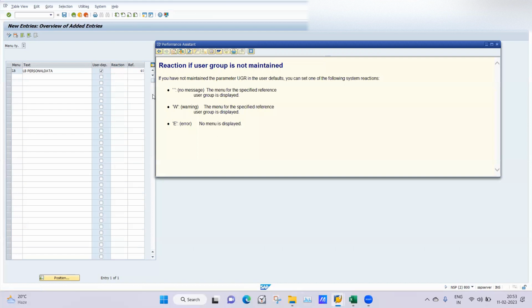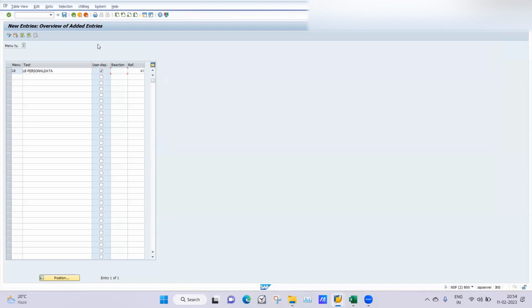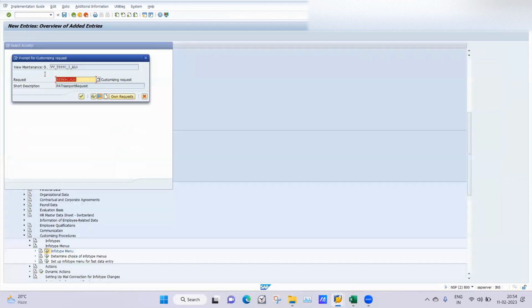Here, suppose someone is trying to access this menu, then reaction: if it is from the same user group, like I have maintained it for 40, if someone is using this menu from user group 40, no message will come. In the other case, if someone is trying to look into this menu and he belongs to another user group, he will get either a warning or an error. For the same user group we will not get any issue, and if some other user group is trying to access it, we will get a warning. If we set it as W, the warning will come. If we set it as error, it will not allow us to see that menu. Okay, so we will click on save.